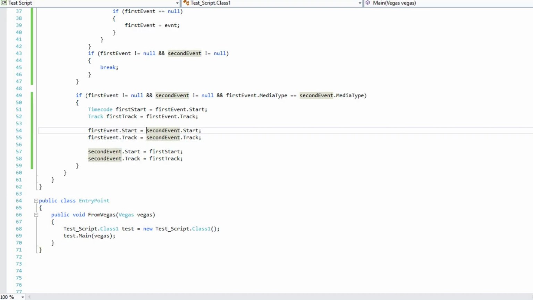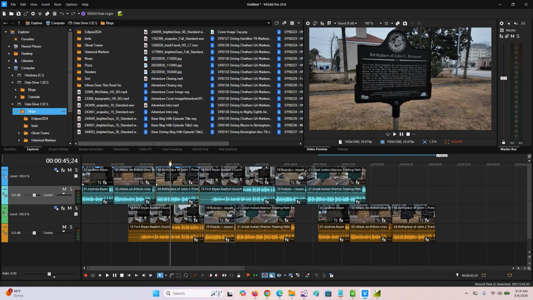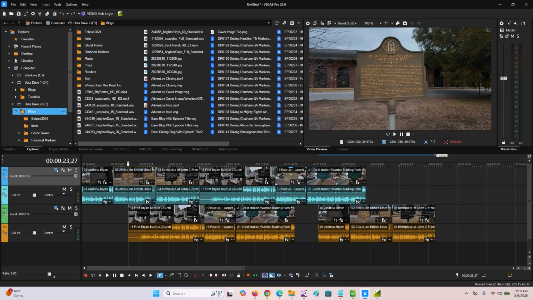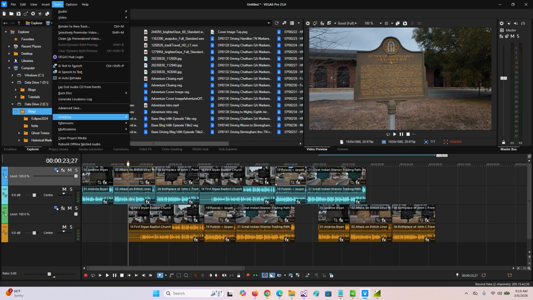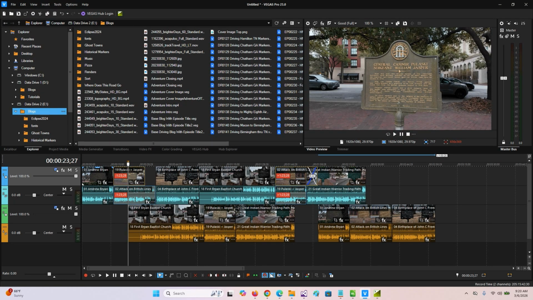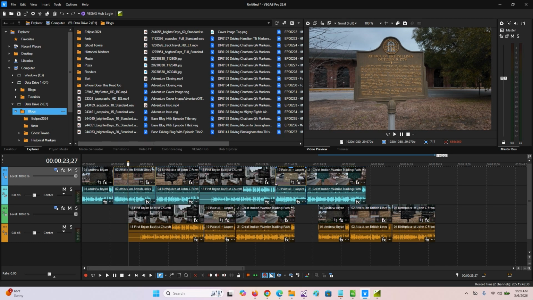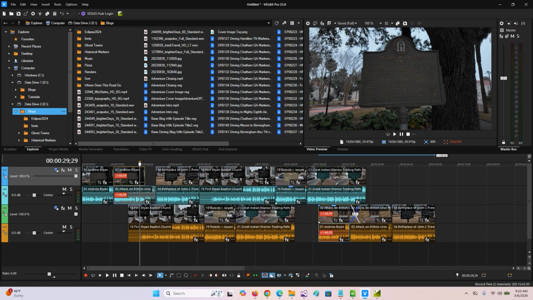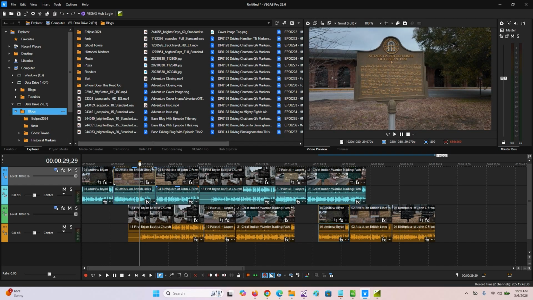So now that you've seen the script, let's see how this works. Here I have a bunch of events on the timeline. So if I select one of these and select another one of these over here, they're both on the same track, and we run the script, and now you can see those two events have been moved. Now let's take an event here, an event on a different track, and we will tell it to run. And you can see that the first event is now on track 3 and the second event is now on track 1. Now let's do the same thing with audio.